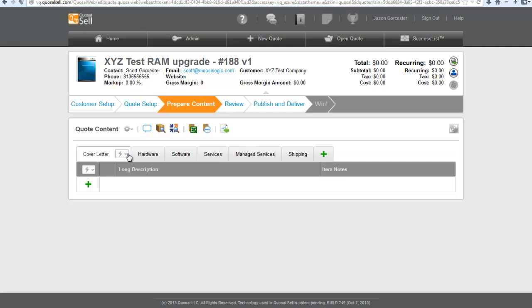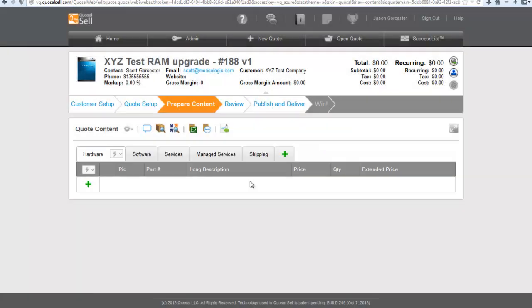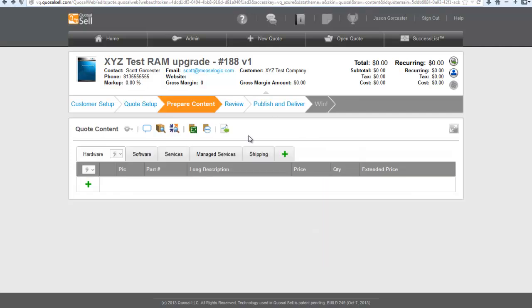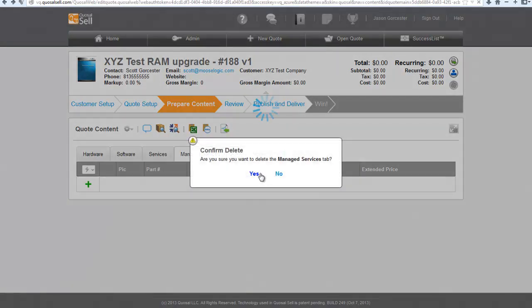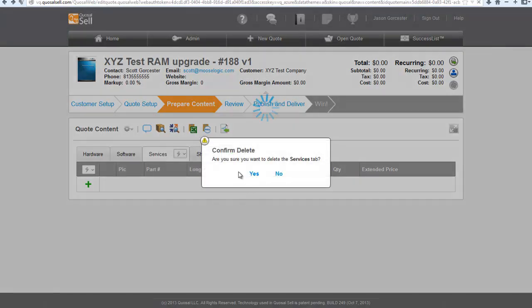For this, we're probably not going to use a cover letter. You're able to delete this, as well as if you need to add another tab into here, you're able to do that as well. For this, we're not going to do that, so we can go back here. Let's see, we're not going to be doing any managed services. We probably will end up using shipping, so we'll just take these out of here.